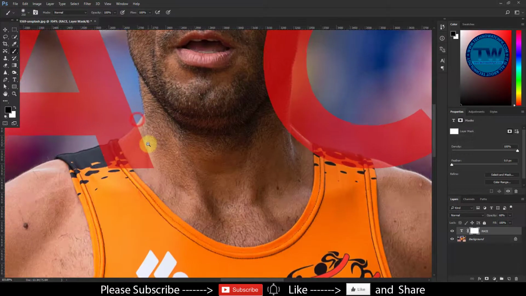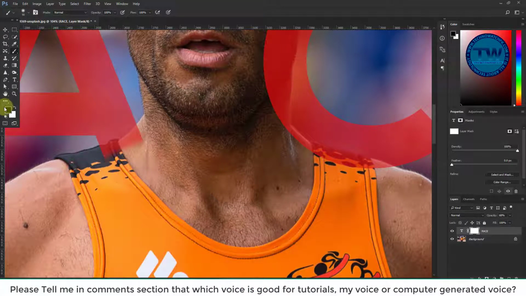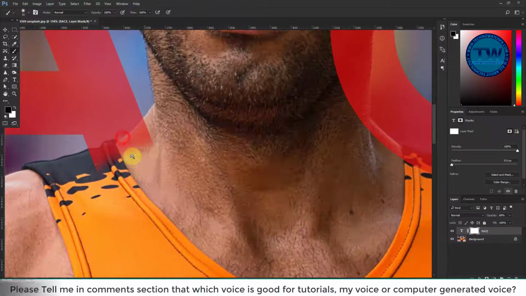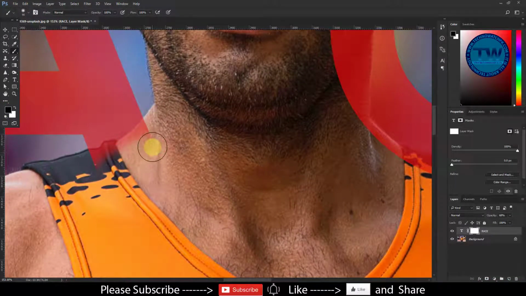And now when we apply brush on the layer mask with black color, it will hide the details of this layer. Let me show you. Now you can see that I am applying brush tool with black color and it's removing the details of this layer like this.